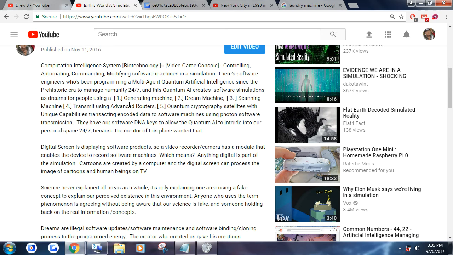Maybe detect certain energy and transmit using a transmitter with advanced routers. So we say quantum cryptography satellites with unique capabilities transmit encoded data to software machines using photon software transmission. I don't like the word photon, but I can say program energy transmission instead of photon software. They have our software DNA keys to allow the quantum artificial intelligence to intrude into our personal space 24/7, because the person who created us wanted that for this place.